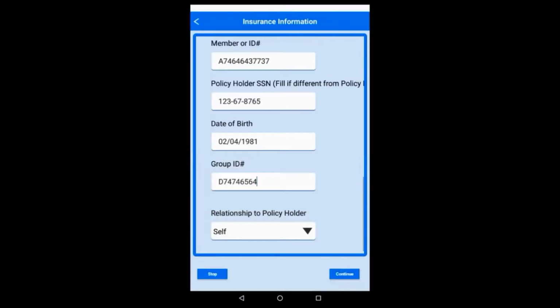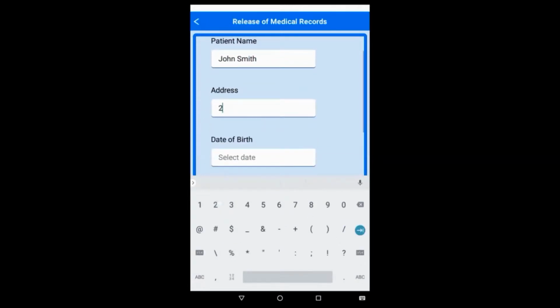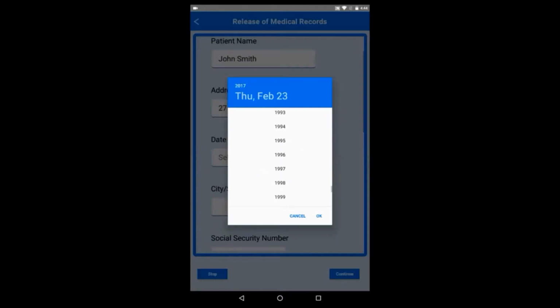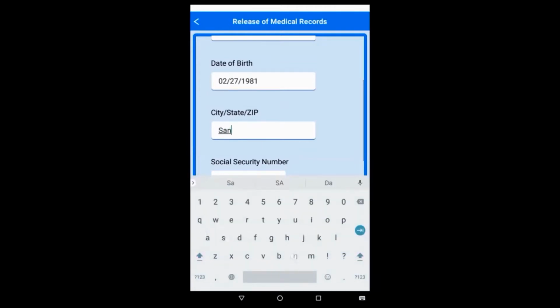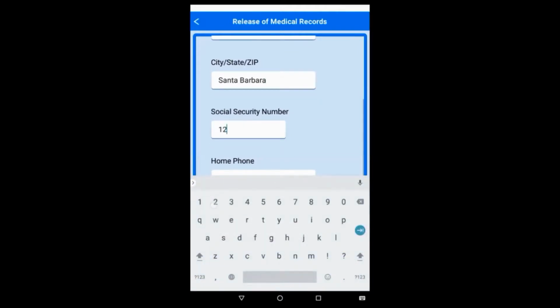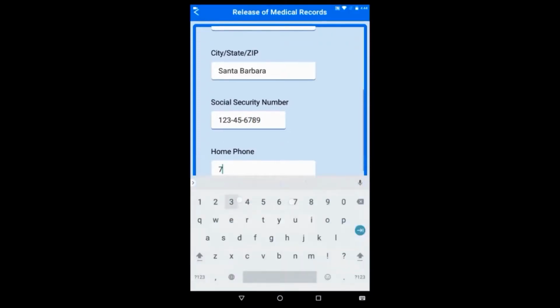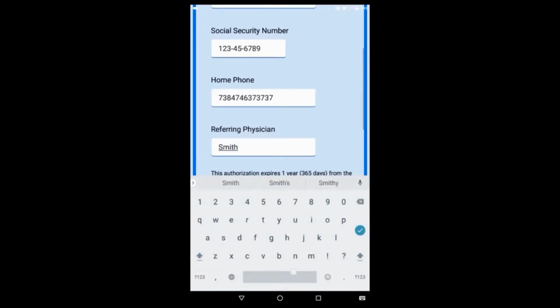After successfully entering insurance information, the user has to enter the release of medical records, which contains all the information regarding the medical record associated with the user, like patient name, address of the patient, date of birth of the patient from a scrollable date picker, city or state or zip code of the location of the patient, social security number of the patient, patient's home number, and lastly the name of the physician who is referring the patient. At the end of the screen, a declaration is displayed. A photocopy of this authorization shall constitute a valid authorization. It is automatically signed by the patient at a later stage, in which the signature of the patient is captured.